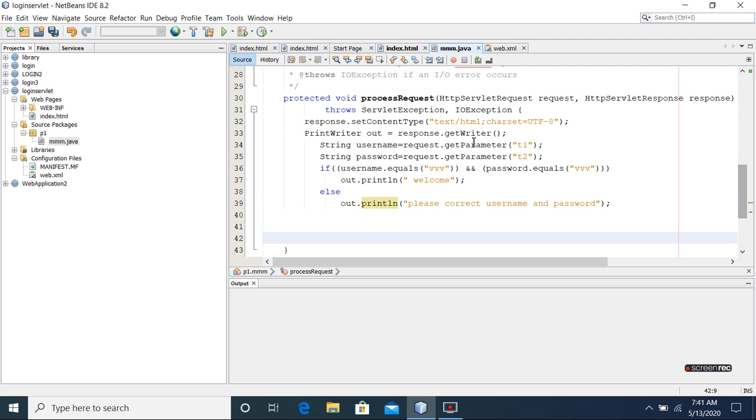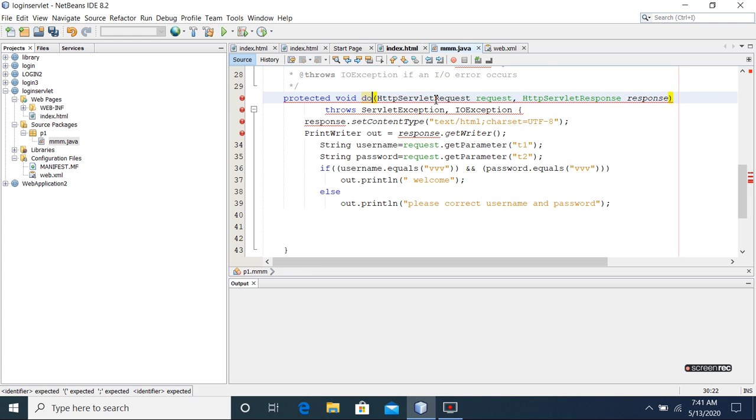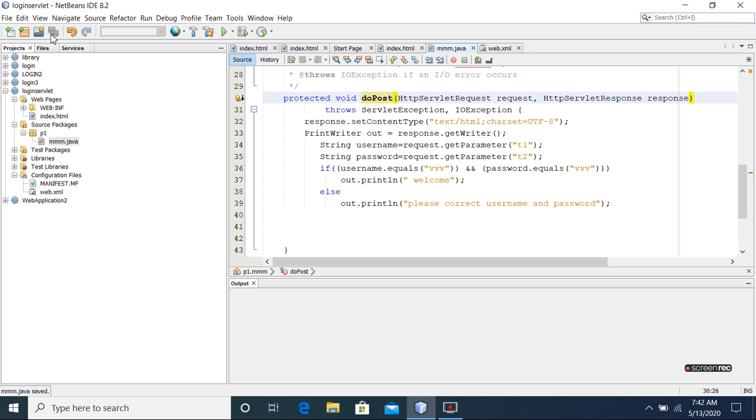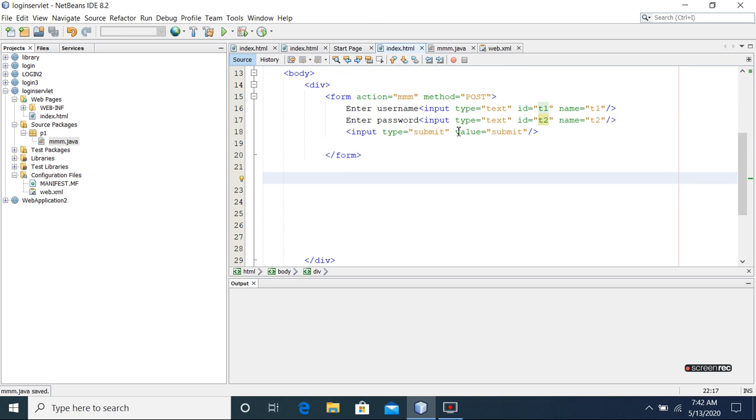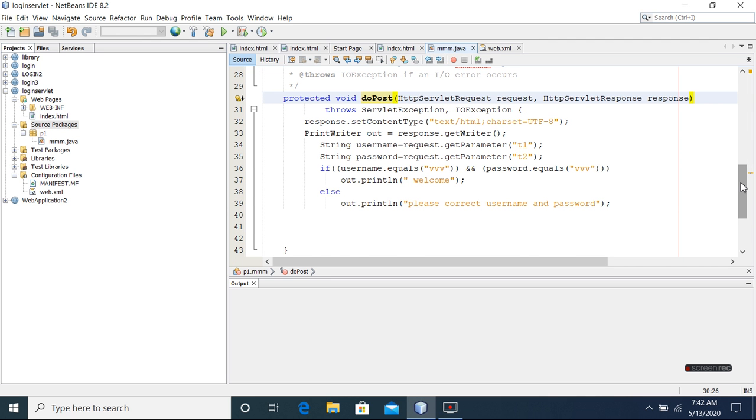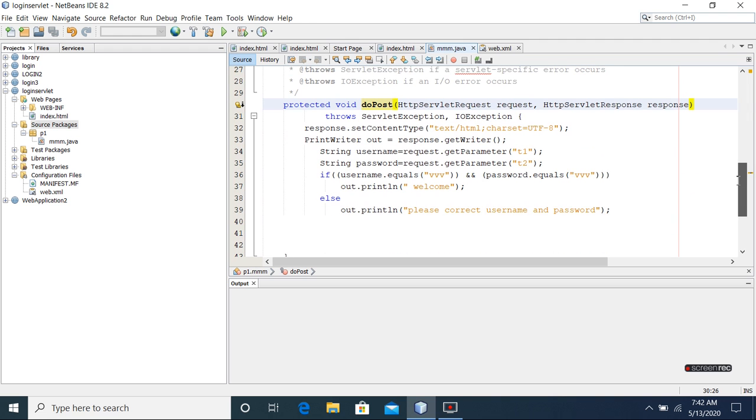So you will run this application and see. Since we have mentioned method is equal to post, we will write here the doPost method. So this is the simple servlet application we have created. From the index.html file we have given the username and the password, and in the action we have specified the name of the servlet, mmm. We have created the servlet in the source package, mmm.java. The servlet consists of the init method and the service method. In the service method we handle the request and give the response back to the client.